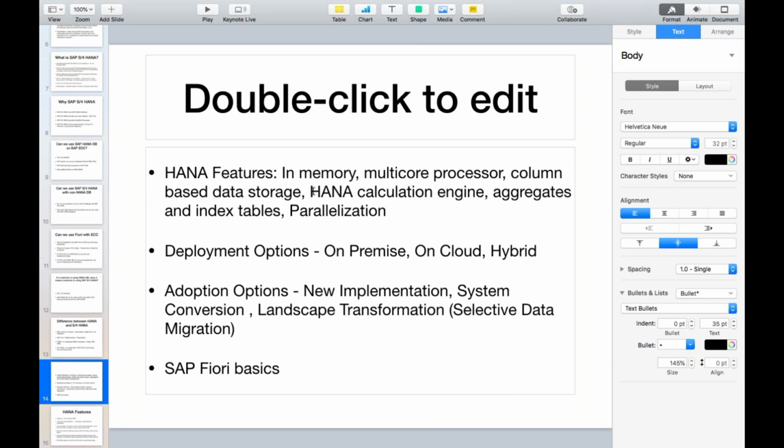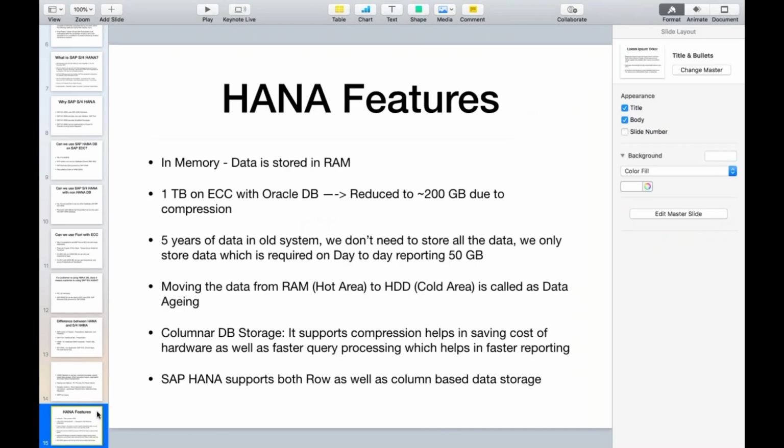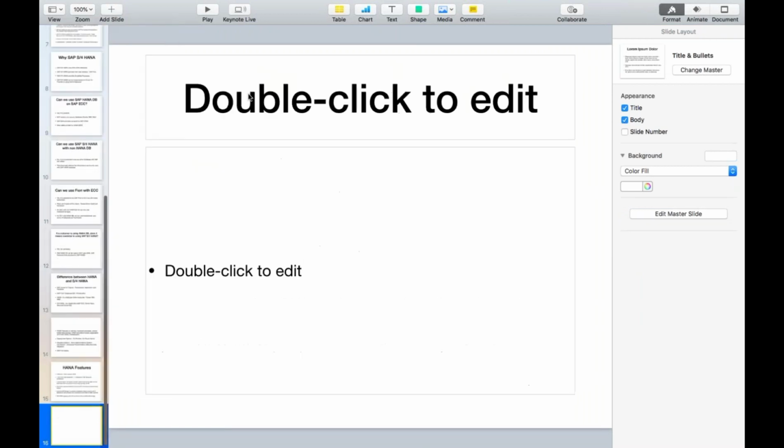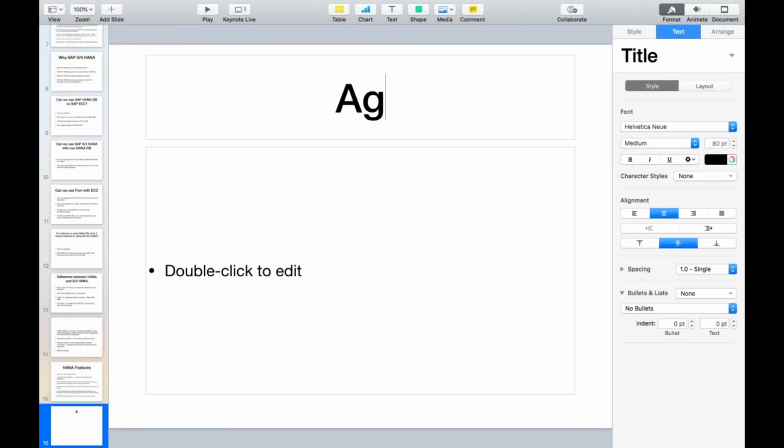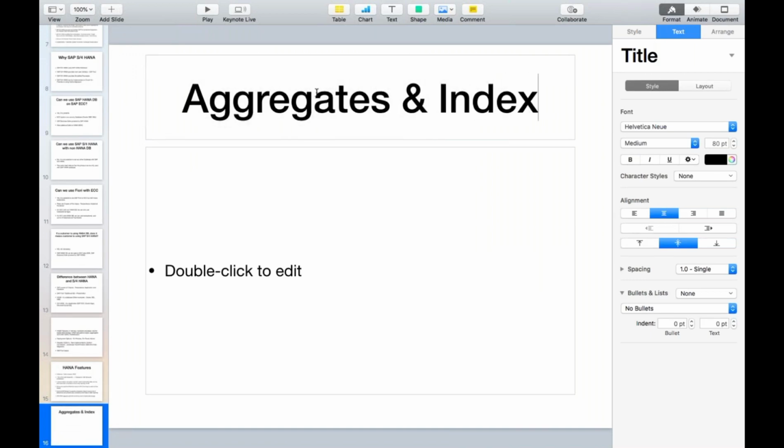Apart from this, HANA calculation engine, and index and aggregate tables, we will try to understand now. Before I tell you what is a calculation engine, yesterday someone gave me the example of aggregates. Can you tell me what you mean by aggregates? It's nothing but totals. Aggregate is totals, right? Yes. Aggregate and index, I'll just write aggregates.